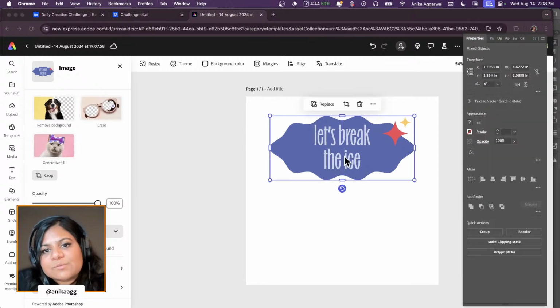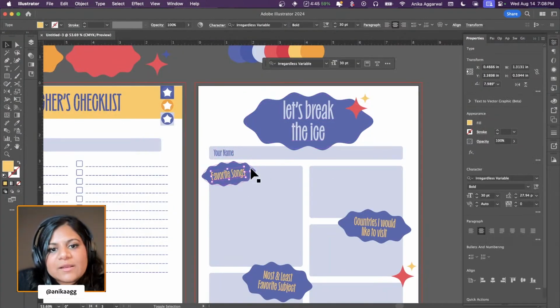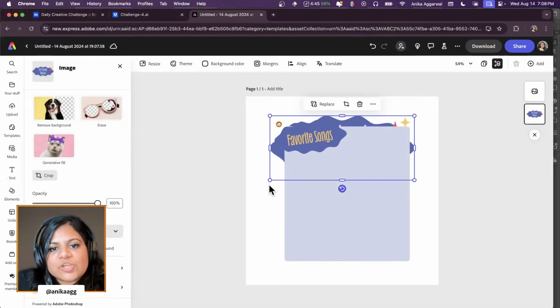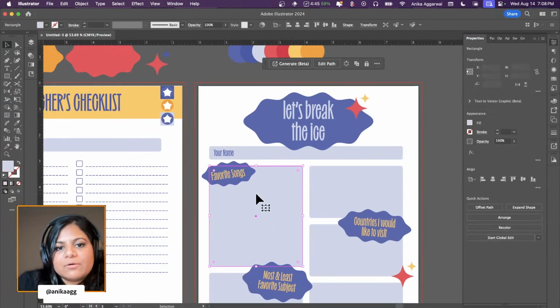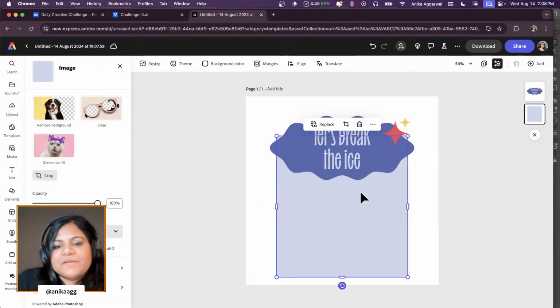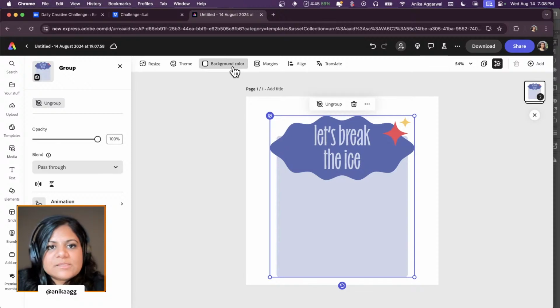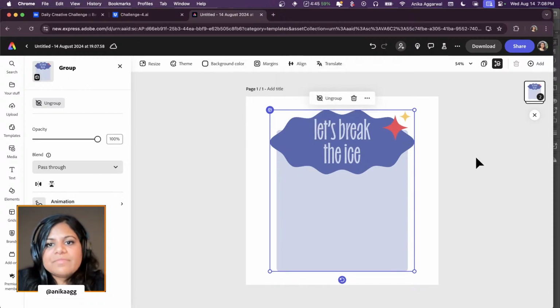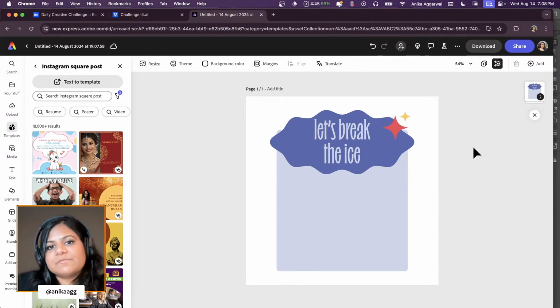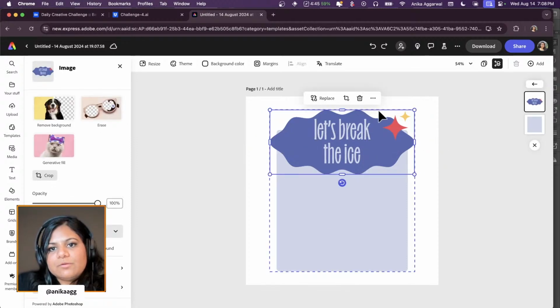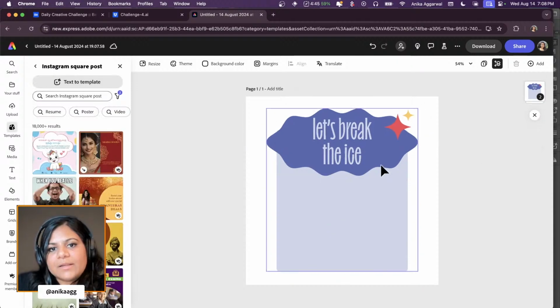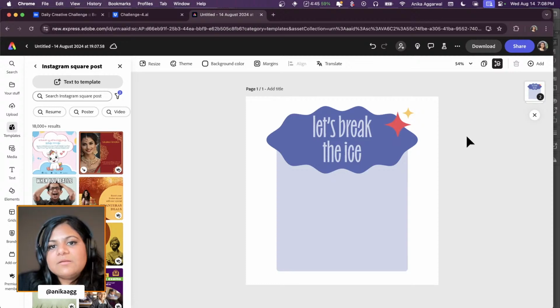So maybe it says, let's break the ice. And then the first thing was favorite songs. And then I just add these shapes here. I'm going to send it to back. Or, you know what? Maybe I just want the shape for now. And then we'll figure out the design later. But I'm going to group this and I'm going to align it to the middle. That looks cool to me for demonstration purposes for now. I do see that I maybe want to make it bigger. I'm going to make it slightly bigger to hide that little tangent there. And then this is cool.